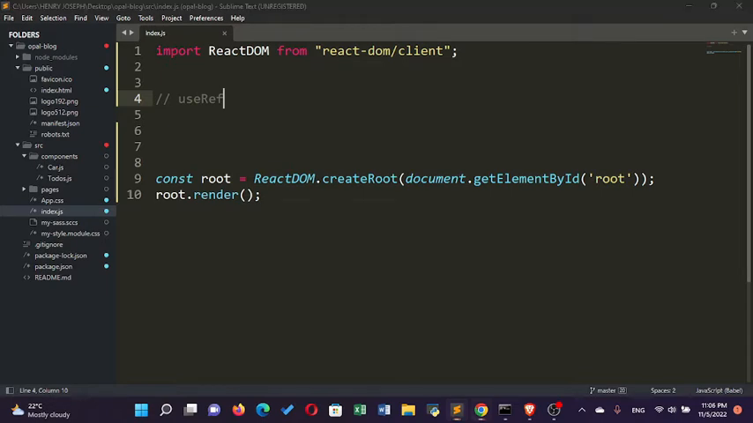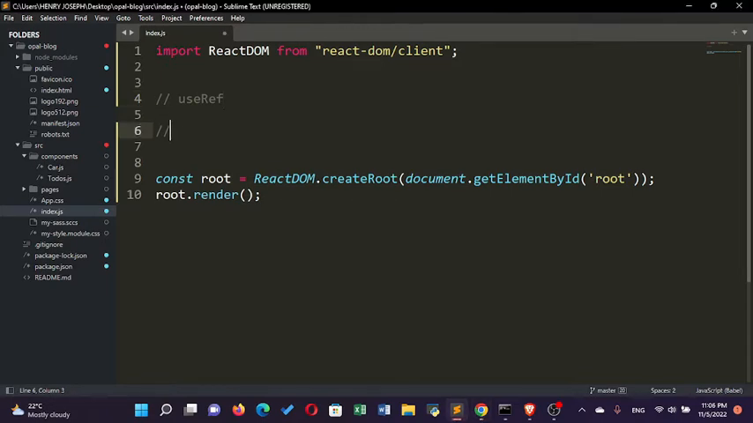Now the first one we're going to work on is does not cause re-renders. So if we try to count how many times our application renders using the useState hook, we could be caught in an infinite loop since this hook itself causes a re-render. So to avoid this, we can use the useRef hook. So how does this work?